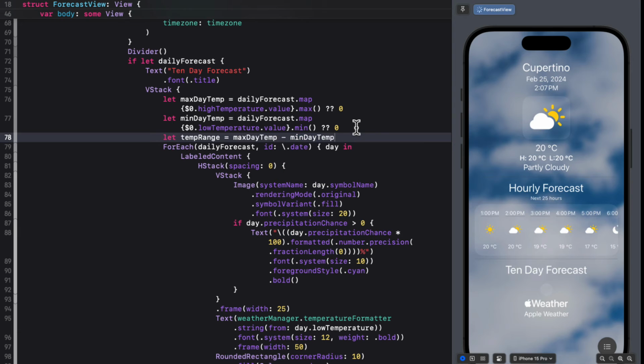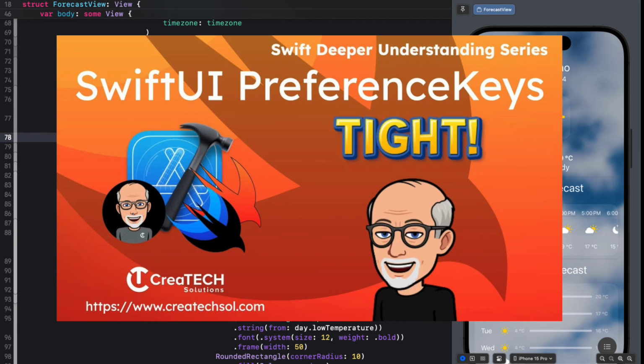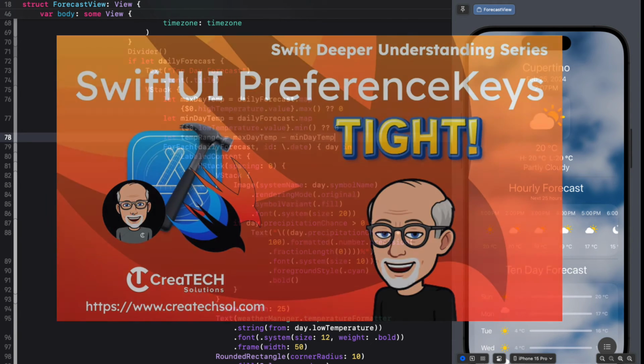So how do we get the width of that bar? Because it's going to vary depending on the device. Well, you can use a GeometryReader and then use a preference key to push that value up the hierarchy to a state property that we can use in our calculations. Now I have a complete video on SwiftUI's preference keys, so I'm not going to go through the details in this video. I encourage you to watch that video. A link is in the description.